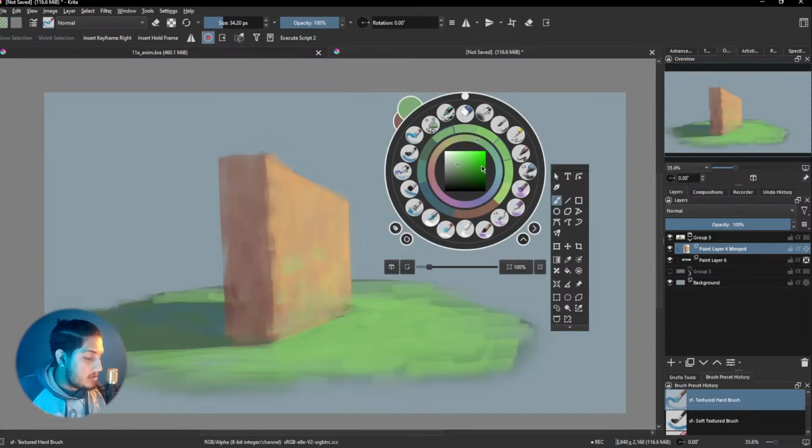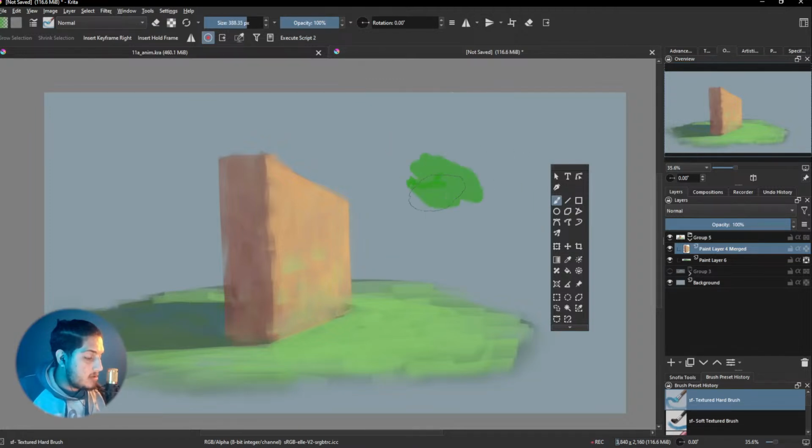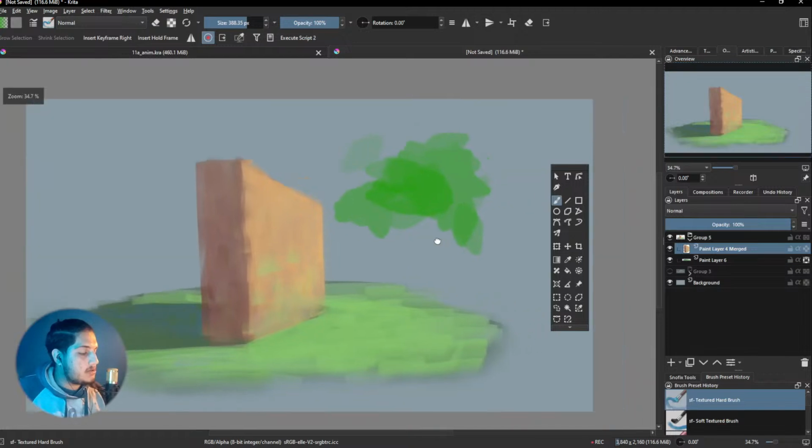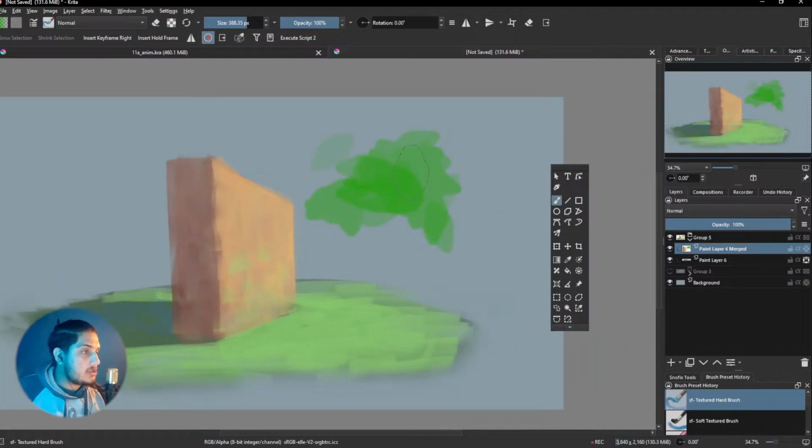Let me change the color. It just gives us some random shapes like this. So then we can use these random shapes to construct a nicer shape. So for example, we can use this as a base. So maybe again the happy accident philosophy.